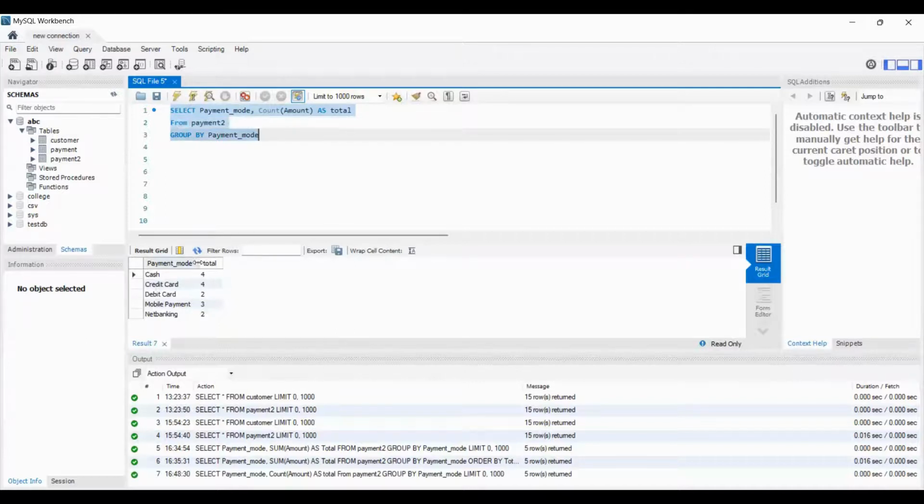Here you can see we have four transactions from cash, four transactions from credit card, two from debit, three from mobile payment, and two from net banking. So this is how you can use the COUNT function with GROUP BY. Now we want to filter out these modes. For that you use HAVING.